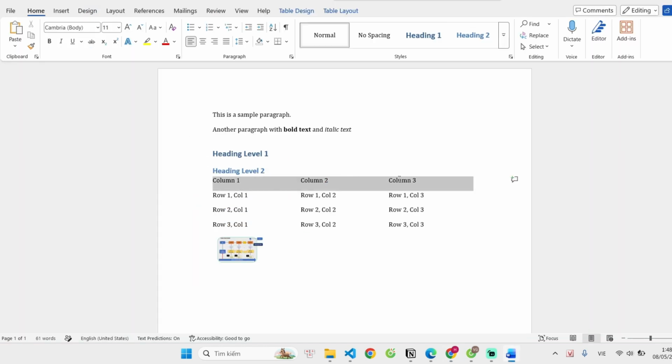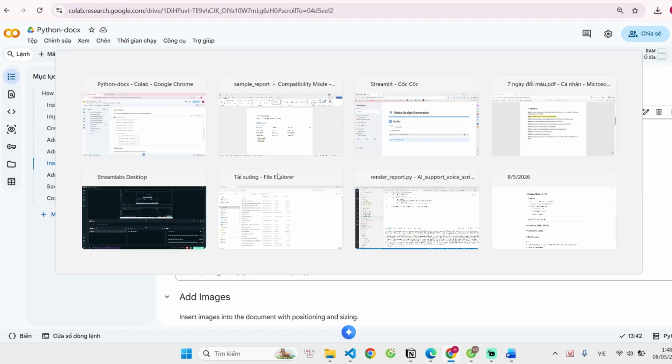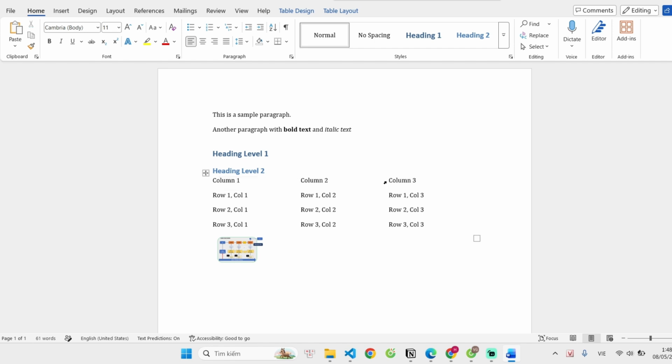The first row is typically reserved for headers, so we grab the cells of this row using table.rows[0].cells. We then assign text to each cell: Column 1, Column 2, and Column 3. These headers are like the labels on a map, guiding the reader on what each column represents.